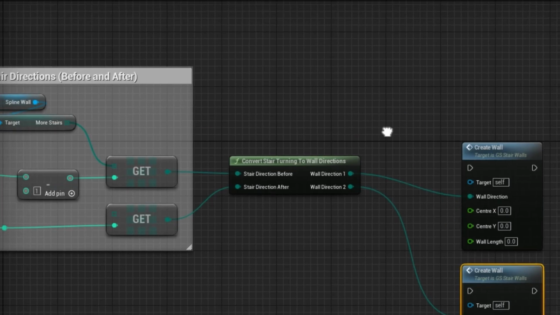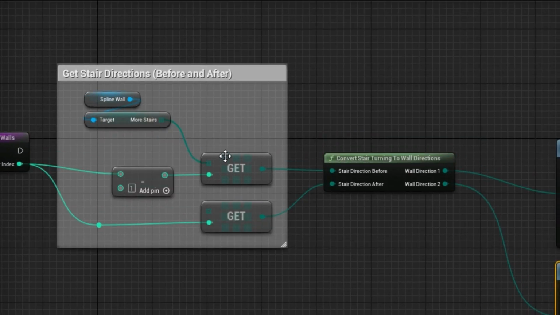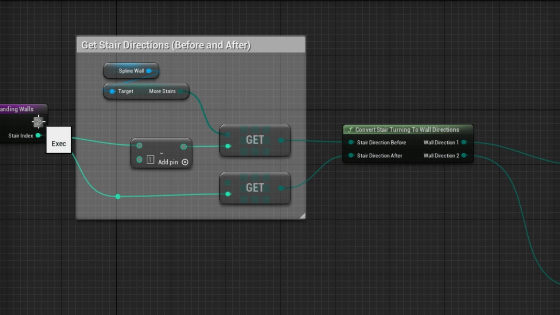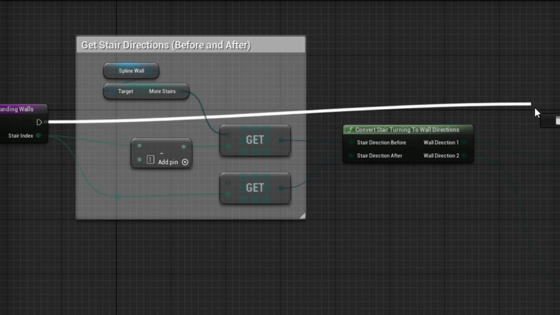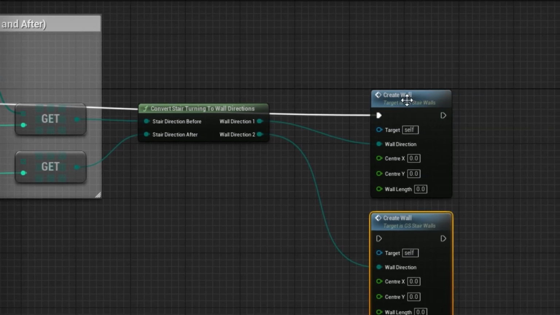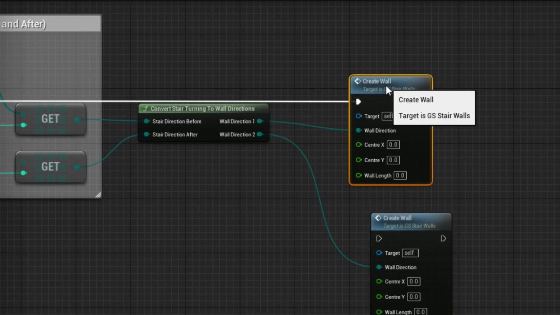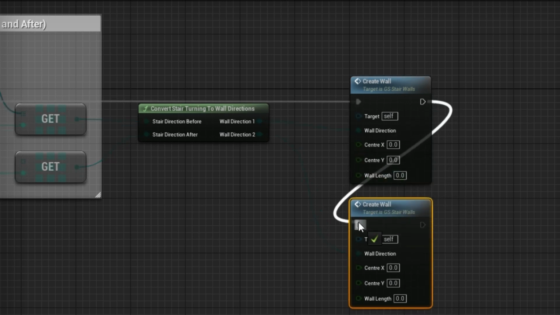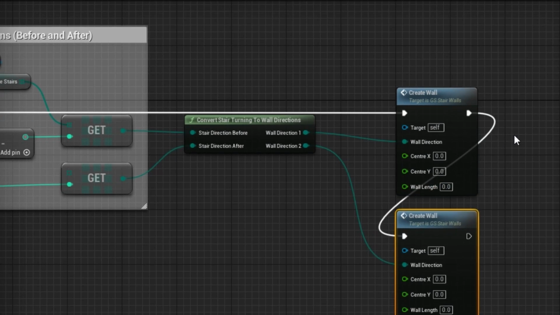In fact we need to connect it to, we haven't done any actual execution yet, everything's been getting data or pure function. So from the beginning execution pin here, you need to drag all the way over to the create wall, and then make sure that this create wall is connected to the other create wall.